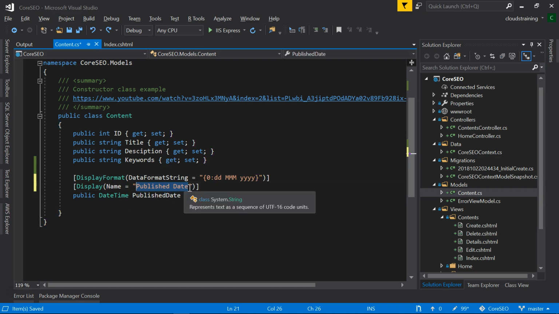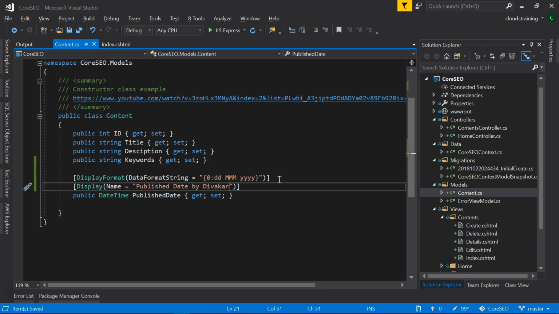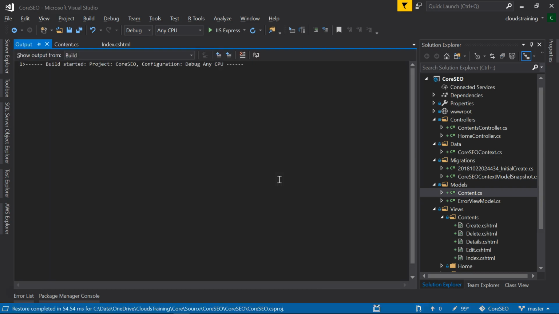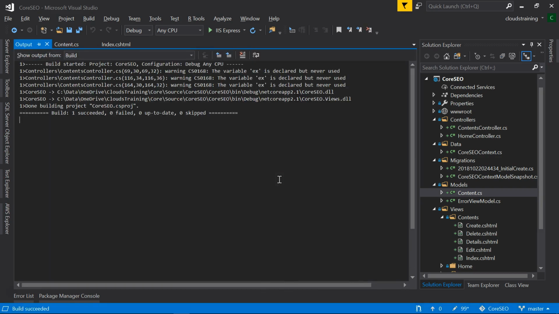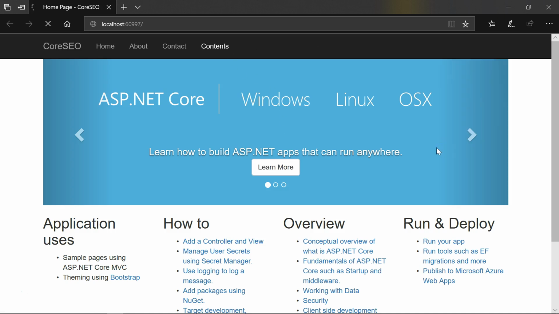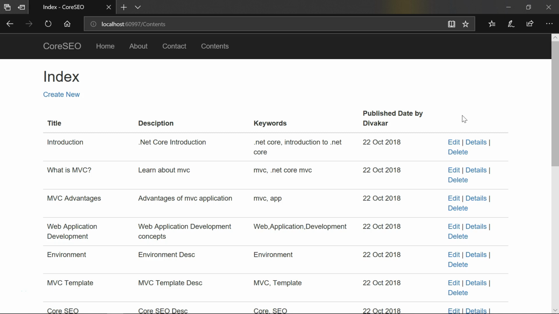To introduce space in published date, we can use another data annotation called Display, and in the Name attribute we can provide "Published Date". You can also give any name. It doesn't need to be published date. For example, "Published Date by Divakar". If I give this and run this application, Ctrl F5, go to contents, you can see it is already updated to Published Date by Divakar.